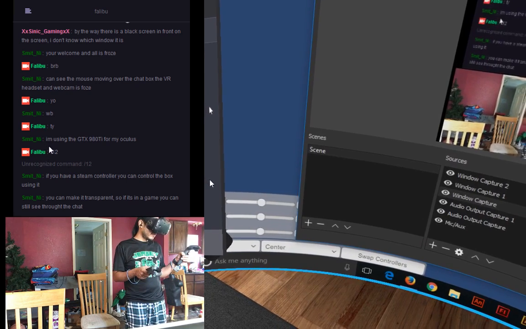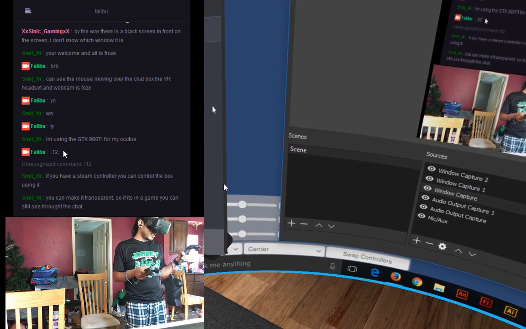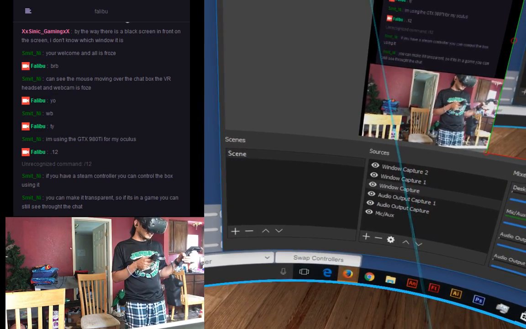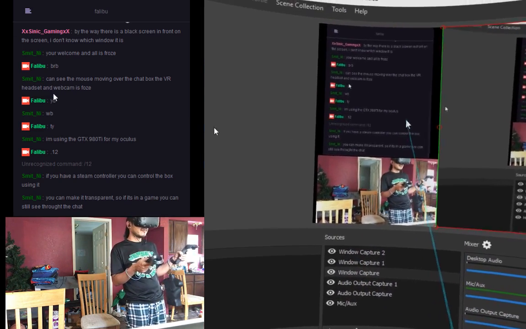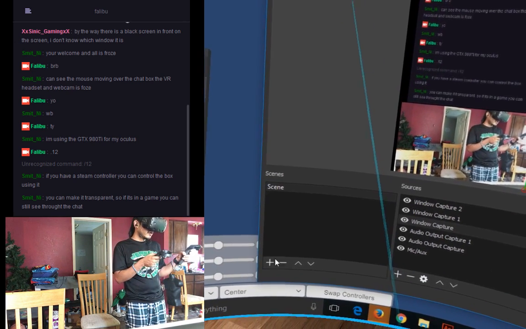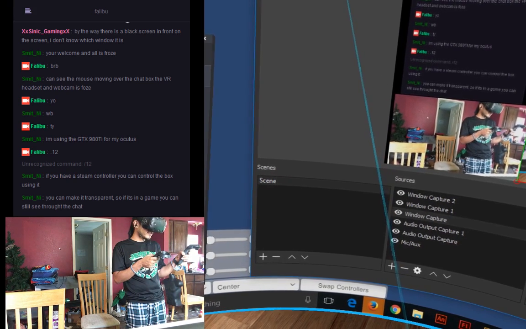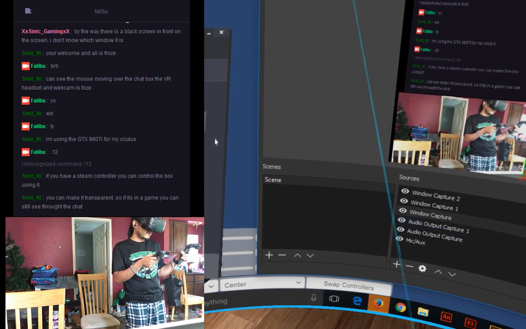Smith says you can make it transparent, so if it's in a game, you can still see through the chat. Hey, Smith, if you don't mind, go ahead and end the chat because you're live on my feed, and I'm going to archive this and send it to YouTube as well. Go ahead and explain to them how we make that transparent, and I'll do it live in this video. Let's do a little collaboration video. What do you think?